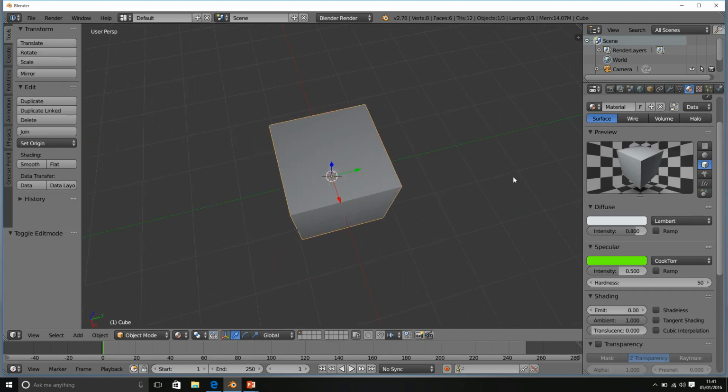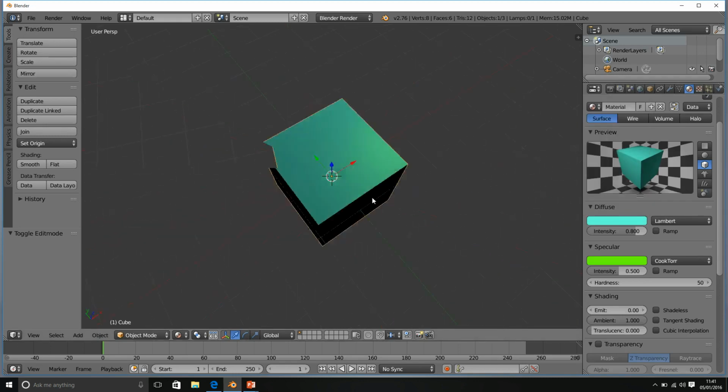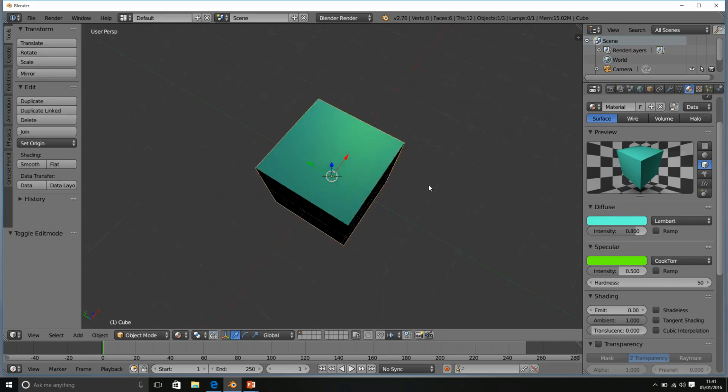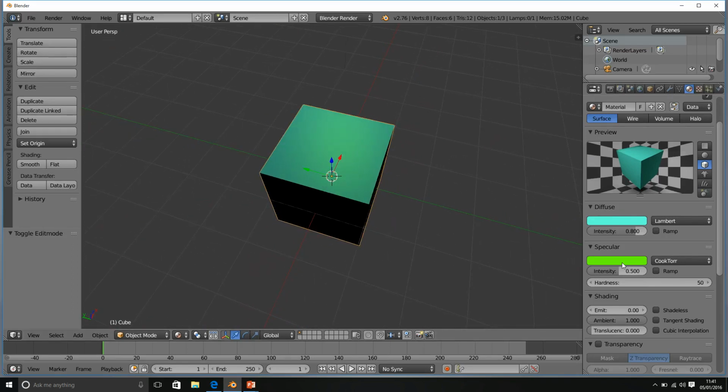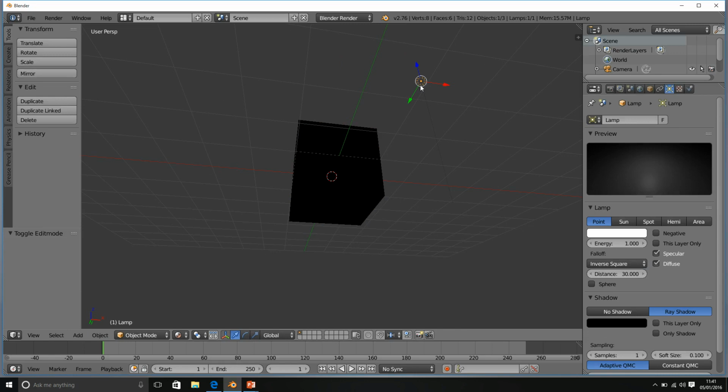We can combine these two together, so I can click diffuse and I'm going to go for a very light, like green bluish colour. And as we can see now, we can see a little bit more clearly that as we hover over, we get the specular green that just shines when hit by the light source, which is up here.